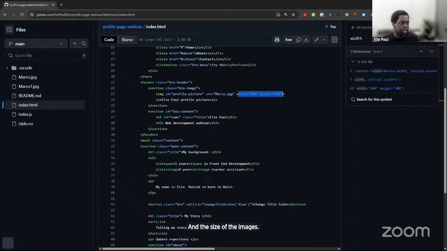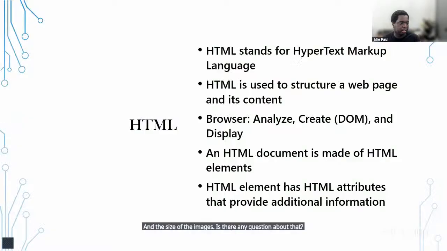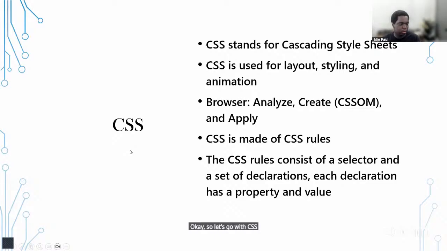Is there any question about that for HTML? Okay, so let's go with CSS because we want to go quickly with the concept part and start coding.